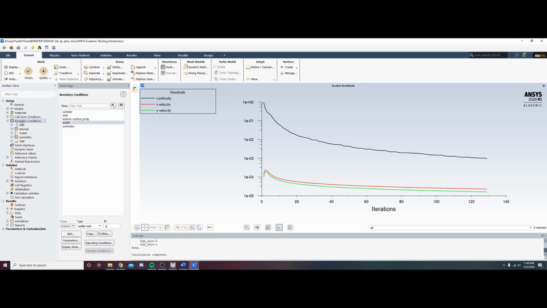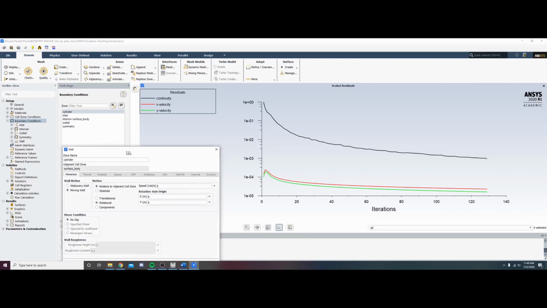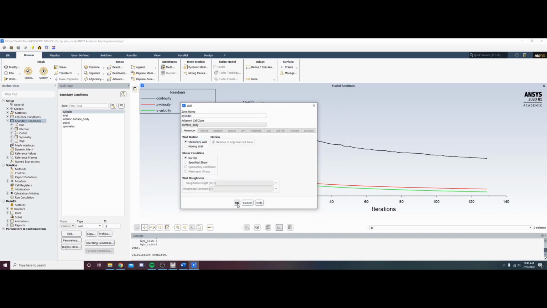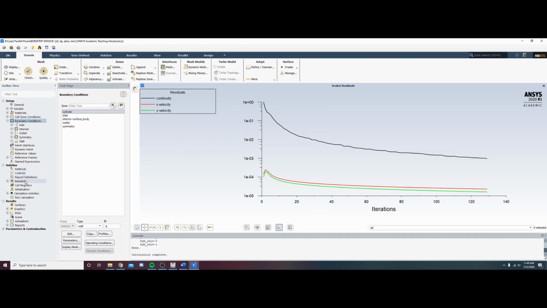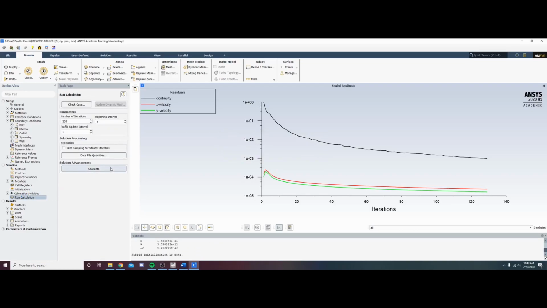Let's check the boundary conditions. In this system, I have 2 separate cases that will be happening. On the cylinder, I will be having a stationary wall, and I will also have a rotating wall. We're going to start with the stationary wall. We'll initialize and calculate. And there we have it. Calculation is complete. Let's take a look at some contours and graphs and try to interpret this stuff to make sense of what is happening.